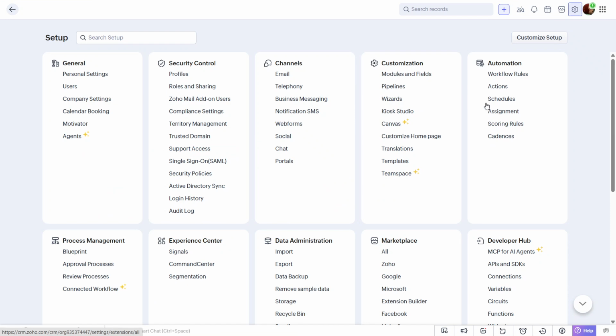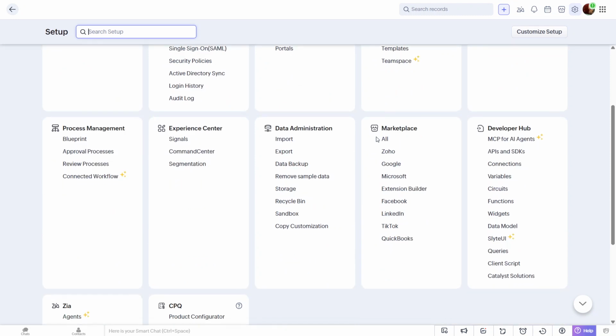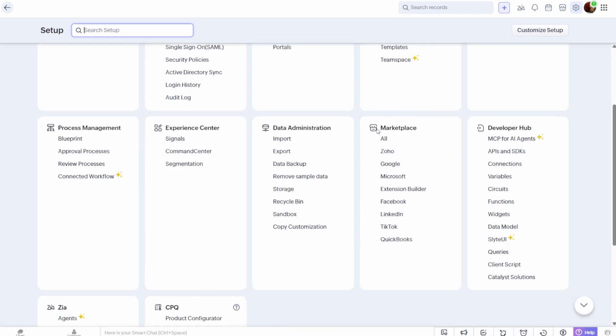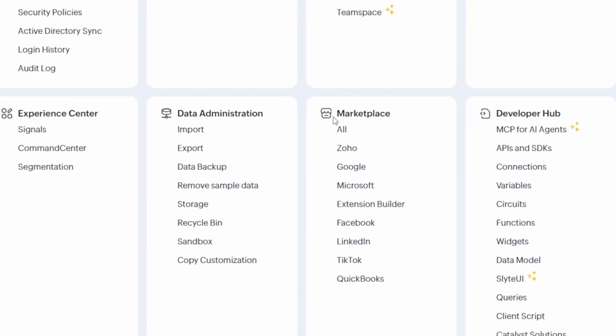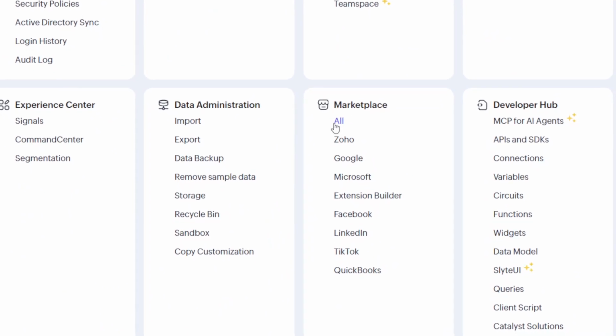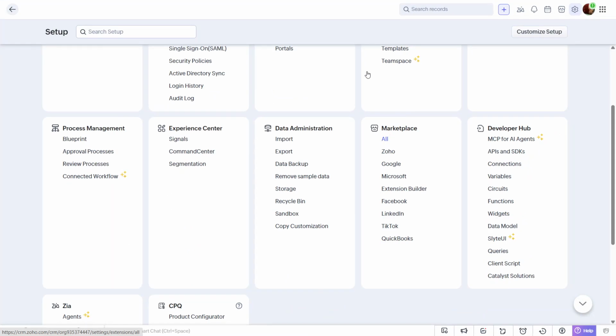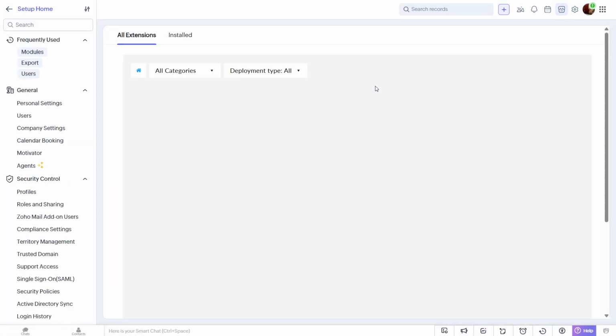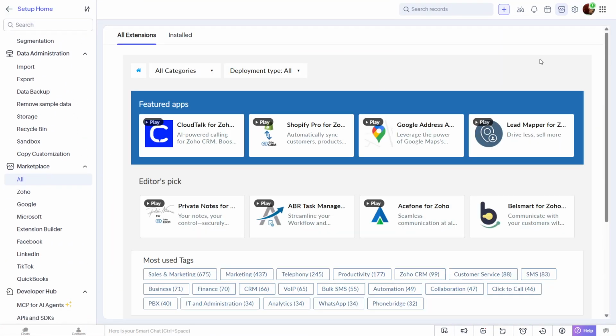Once you're inside Zoho CRM, look to the top right corner of the screen and click the Setup icon, which looks like a gear. This is where Zoho keeps most of the system's settings, integrations, and configuration options. After the setup page opens, find the Marketplace section. In that section, click All so you can view the available apps and integrations. This area lets you connect Zoho CRM with third-party tools, and in this case, we're looking for Zoom.